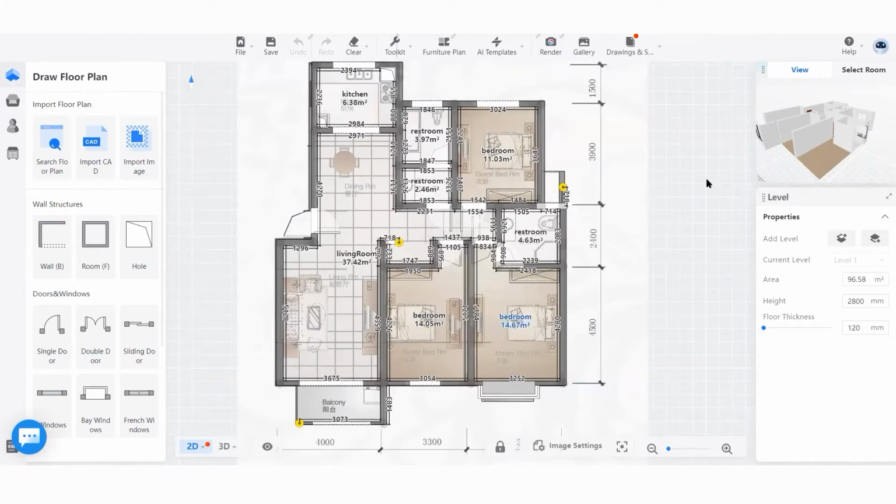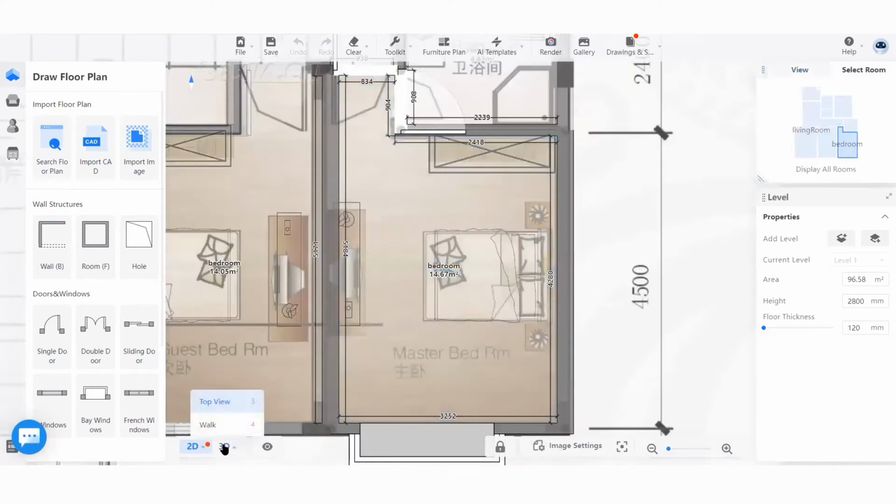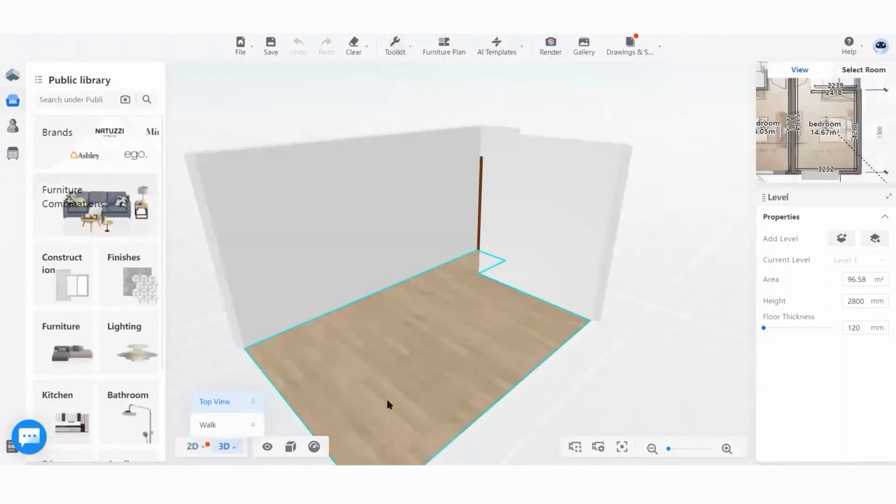So I'm gonna choose this bedroom. So you can always select the room here, bedroom, and make it 3D. Okay.